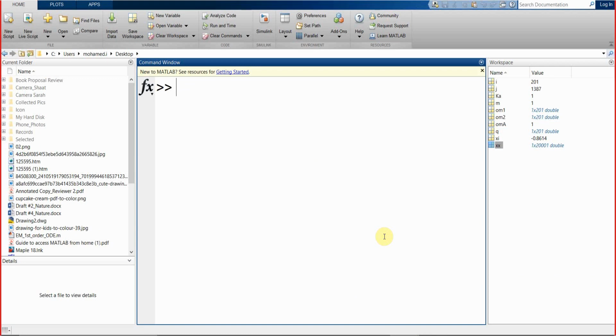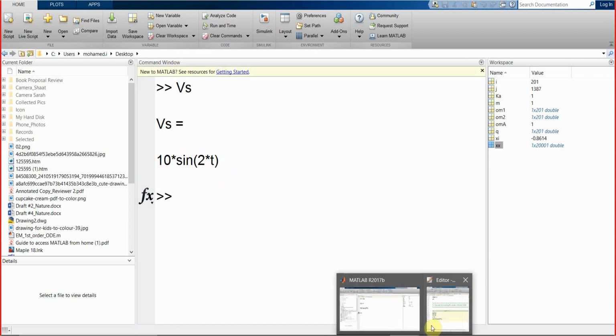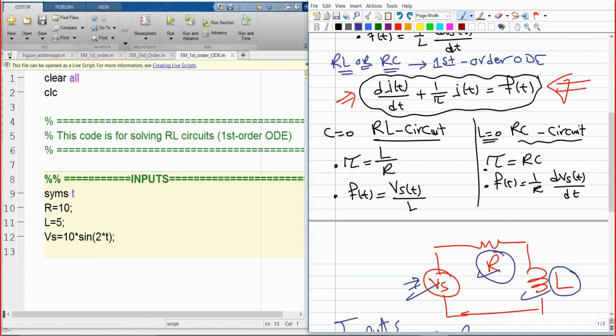We run the code, we're perfect. Even VS, if you type VS, you're gonna end up with the value of VS that you already assigned to this variable before. Make sense so far? Any questions? Yes. Okay.